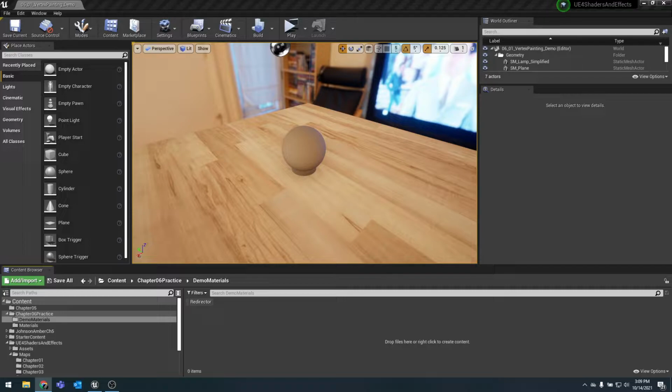I'll be honest, I usually do my vertex painting inside of Maya, but it is nice to know that we can do this right inside of Unreal as well. But just be aware that you can do vertex painting in other programs. You're not just stuck to having to do it in Unreal.